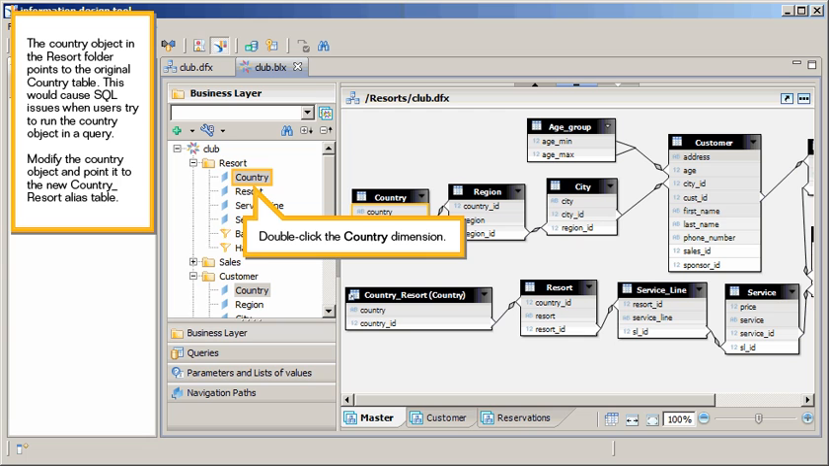The country object in the resort folder points to the original country table. This would cause SQL issues when users try to run the country object in a query. Modify the country object and point it to the new country resort alias table.